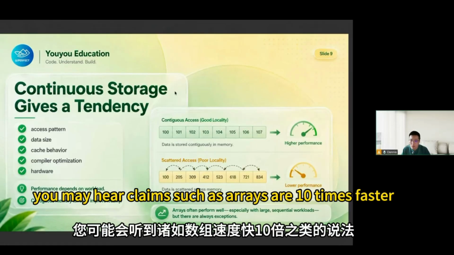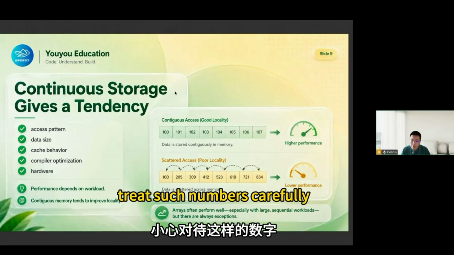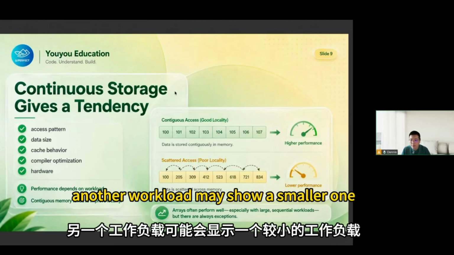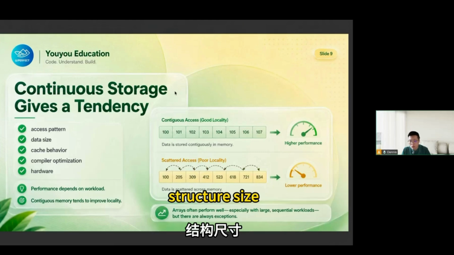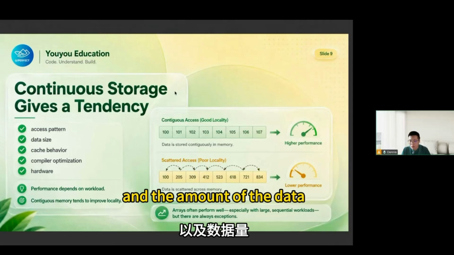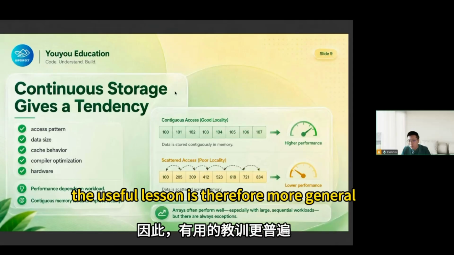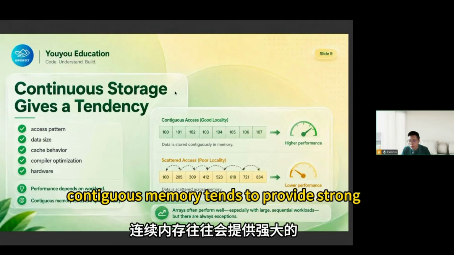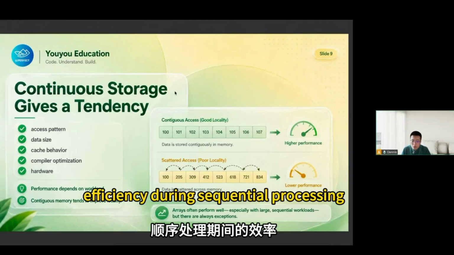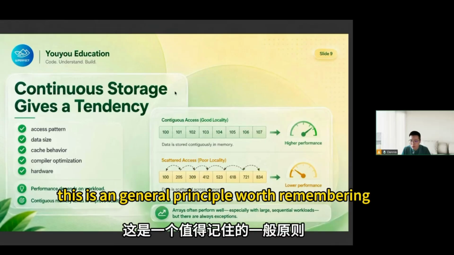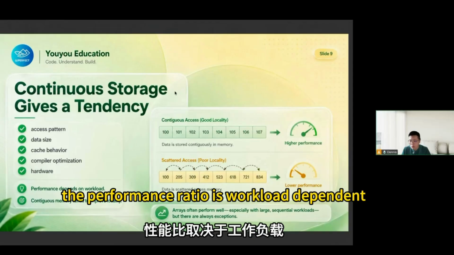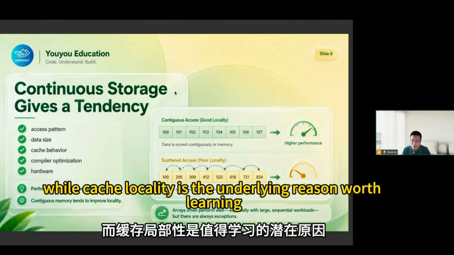You may hear claims such as arrays are 10 times faster. Treat such numbers carefully. A particular benchmark may show a large difference. Another workload may show a smaller one. Performance depends on access pattern, structure size, cache hierarchy, processor architecture, compiler optimization, and the amount of data. The useful lesson is therefore more general. Contiguous memory tends to provide strong spatial locality. Strong locality tends to improve cache efficiency during sequential processing. This is a principle worth remembering. The lecture makes the same qualification. The performance ratio is workload dependent. Cache locality is the underlying reason worth learning.